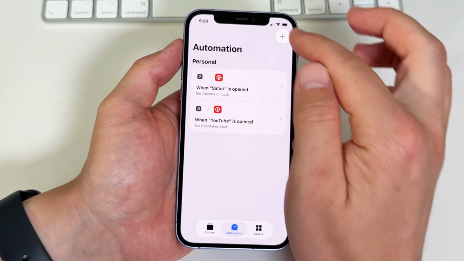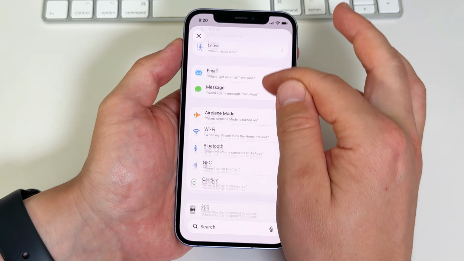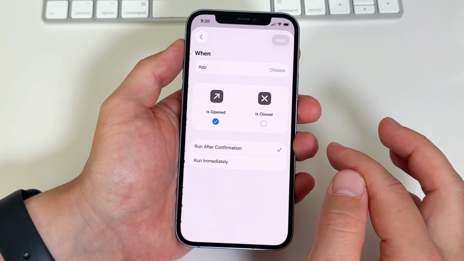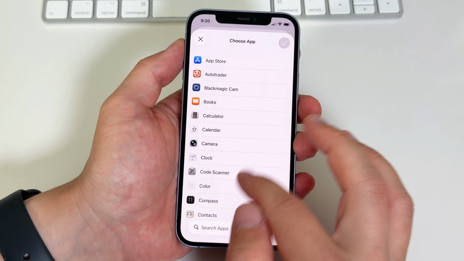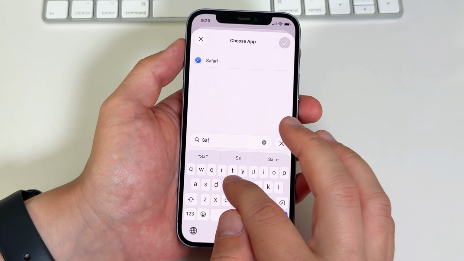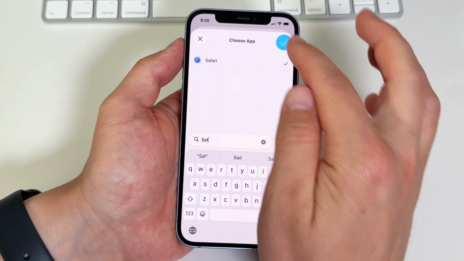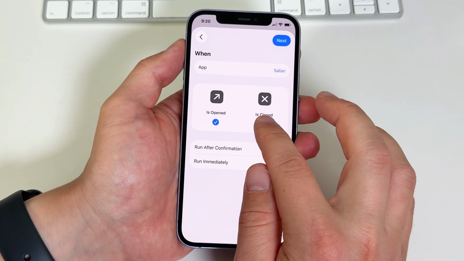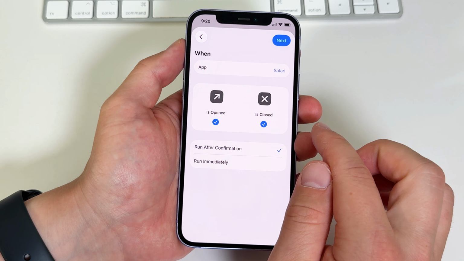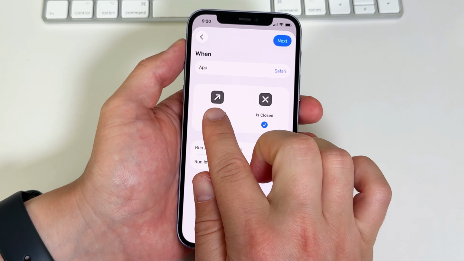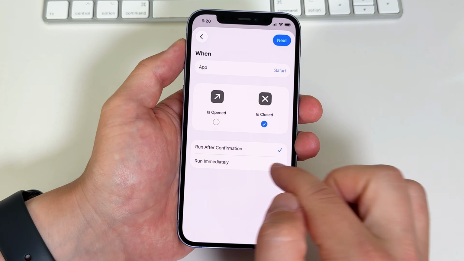So, I'll go back to Shortcuts and then use the plus icon to create a new automation. Once again, we'll choose the App option, and then assign the app that this automation is linked to. Now, the important part is that instead of is opened, we'll change that to is closed, meaning the automation happens when you close the app. Also, make sure to uncheck the first option. We'll only want this to apply to closing the app.